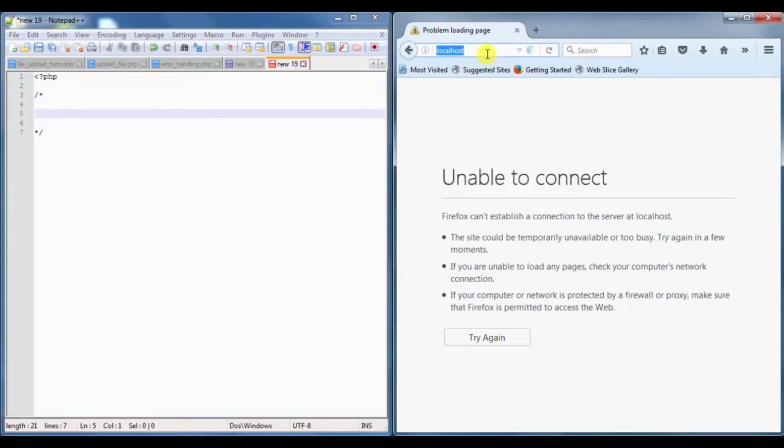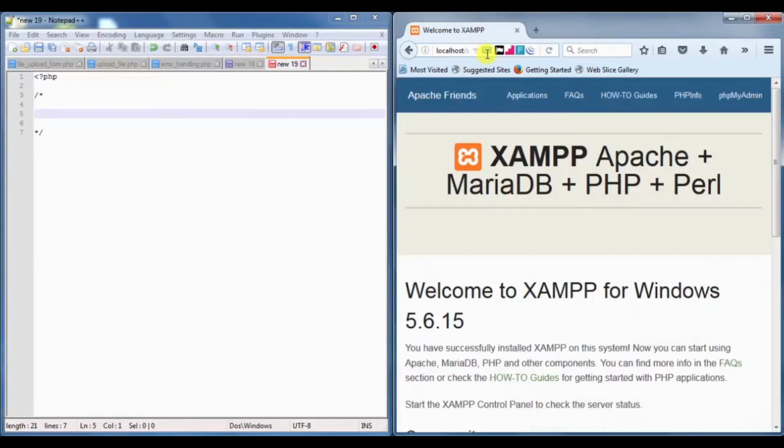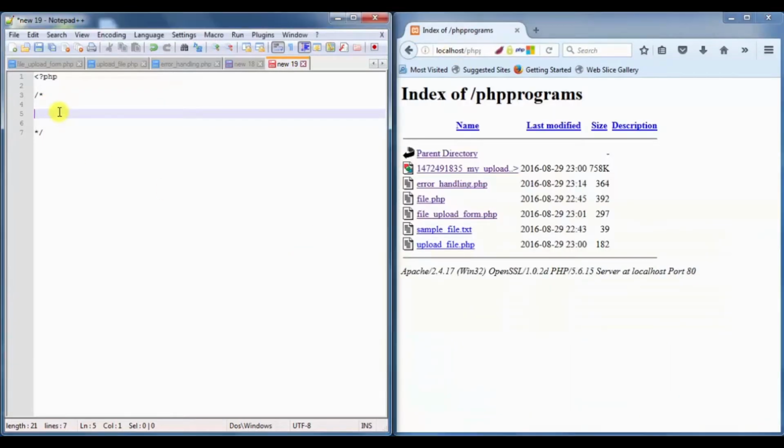So let's just check our localhost is running or not. It is running. I'll just go to PHP programs, where all our programs are. Well, first we will see what is actually OOPS.